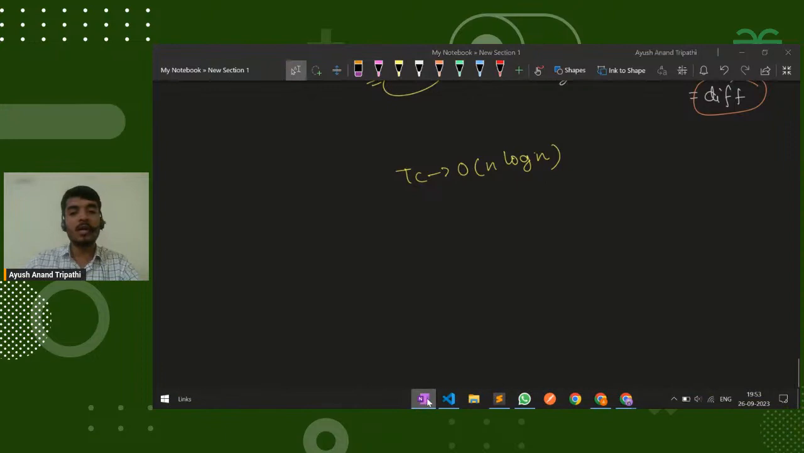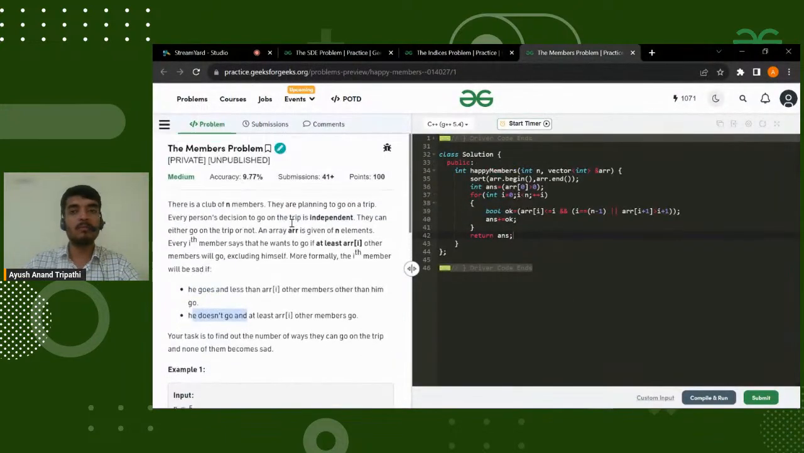So moving on to the last problem, the members problem. There is a club of n members. They are planning to go on a trip. Every person's decision to go on the trip is independent, that is, it will not depend on other persons. They can either go on the trip or not. It depends on their own mindset.